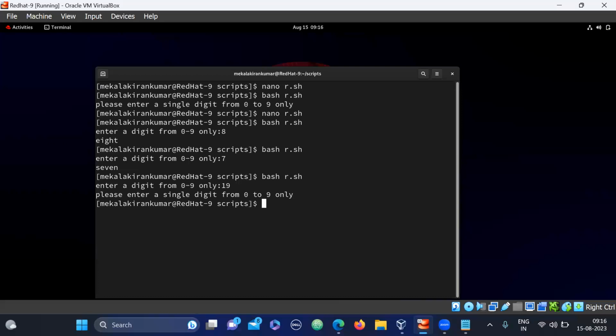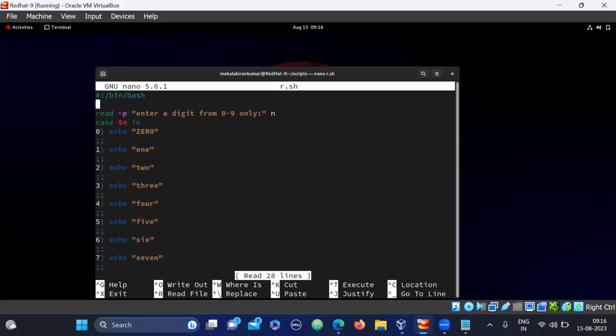Okay, next one is write a script that reads a favorite cricketer name and prints a corresponding meaningful message. Same thing, it is very easy. I have shown it with Kohli, Dhoni, Yuvraj, those things, right? Here you can say read -p, "Enter your favorite cricketer name", and then you can declare any variable.